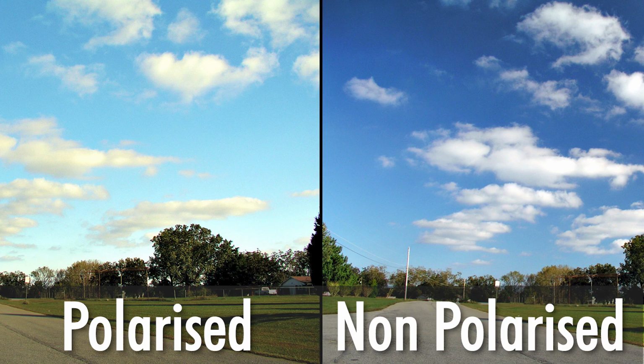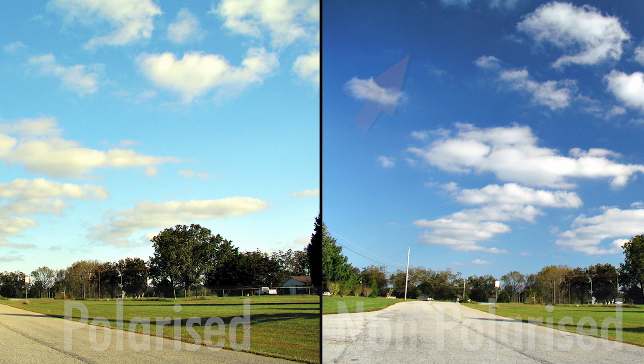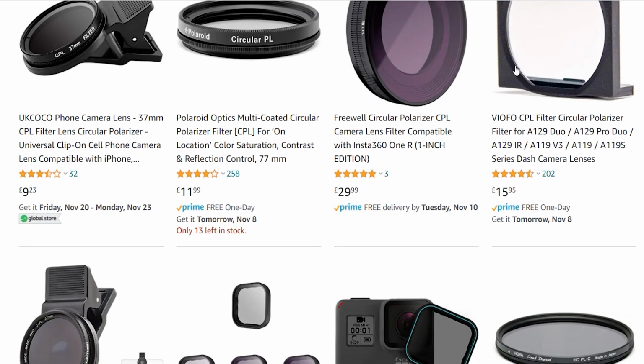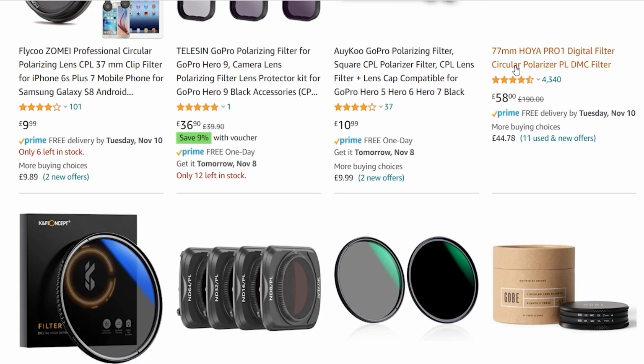They're also very good at changing the colours of things such as the sky. With a polarizer on, you will notice richer colours in the sky. Again, these are pretty cheap on the likes of Amazon, but I would definitely recommend having one in your camera bag just in case.